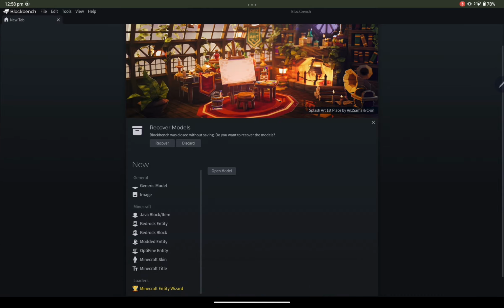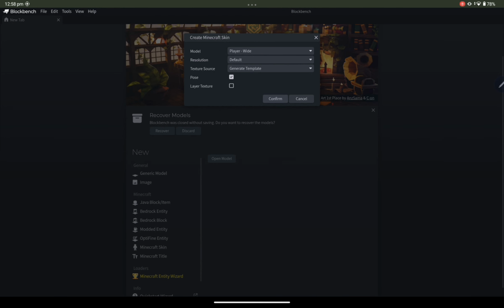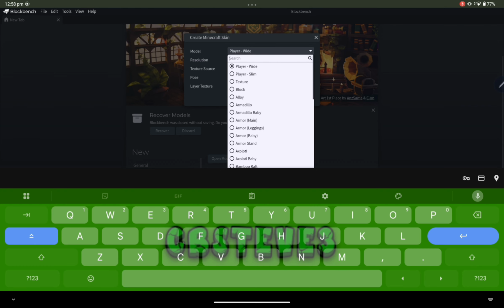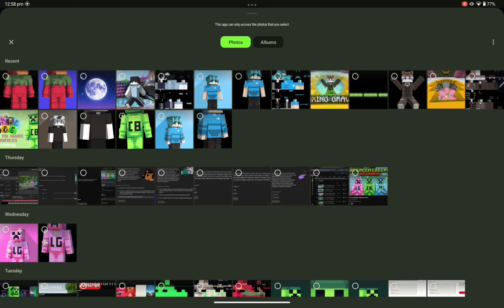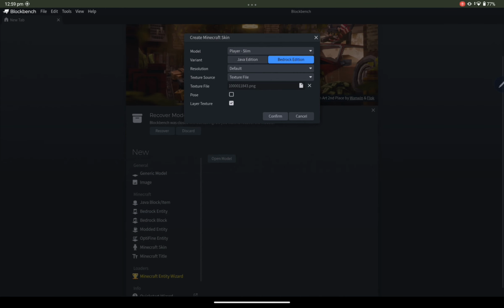Once you're in Blockbench, you need to choose Minecraft skins, go create model, and you'll be here in the menu. You can choose whether you play slim or wide. So for my skin it's slim. I have Bedrock Edition. You need to disable the pose and enable the layer texture. For texture source, you're gonna press that texture file and you can now choose the skin. So if you have any skin downloaded, you choose it and confirm.